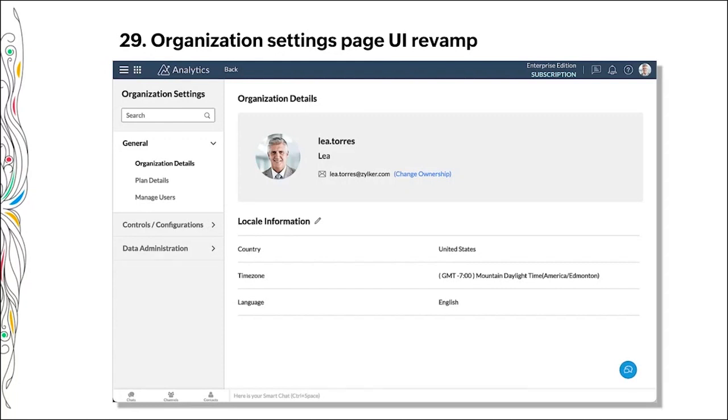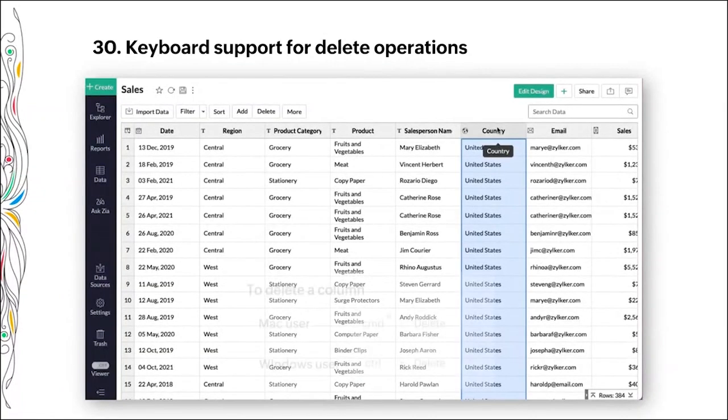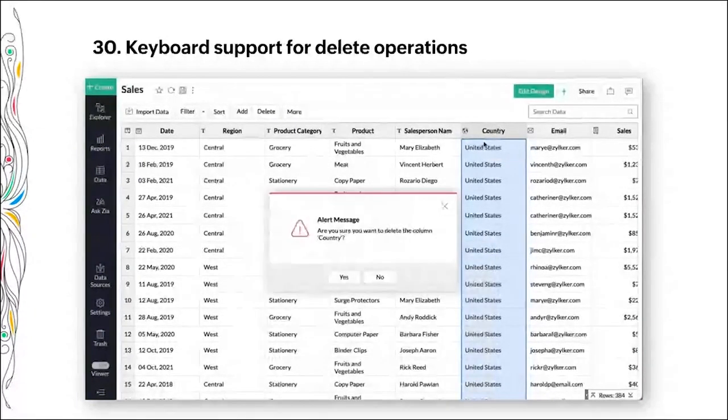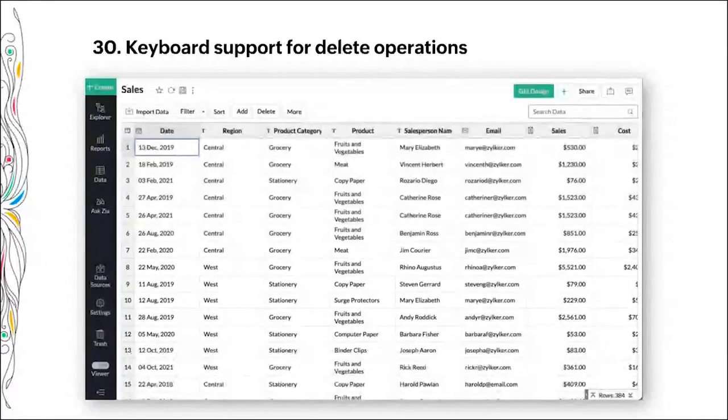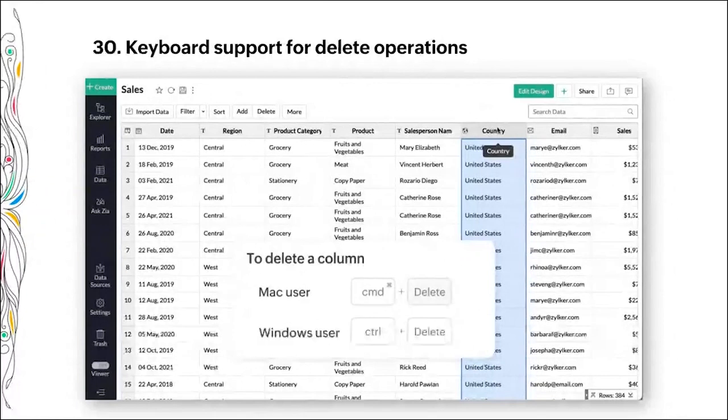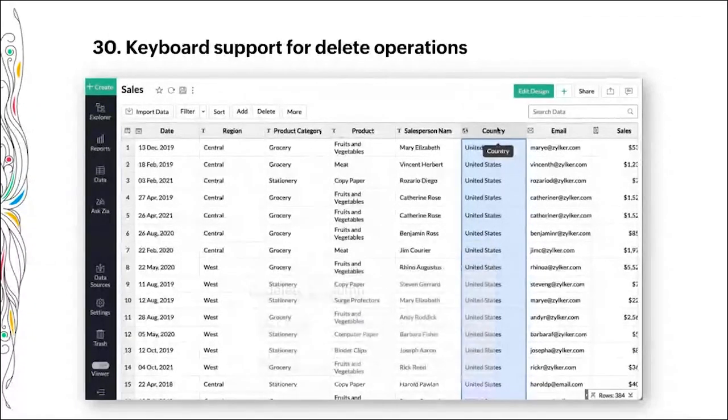Moving on, we've revamped the organization settings page UI. So we now have a more categorized settings page, making navigation much easier. Now, finally, under this category, we have a quick but an important update. So for those of you that have been crunching a lot of data, we now support keyboard shortcuts for deleting your columns. So for Mac, it's Command Delete, and for Windows, it's Control Delete.